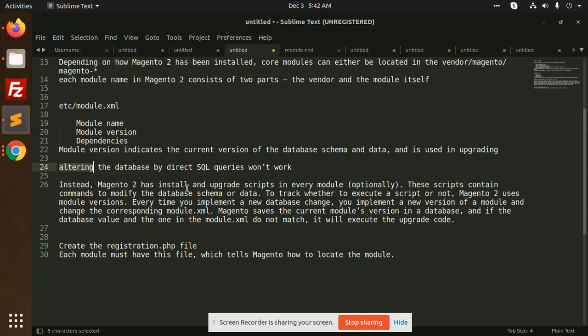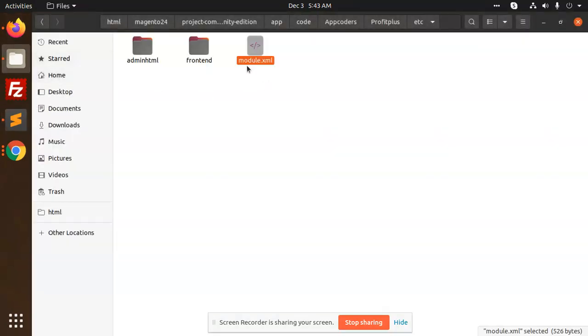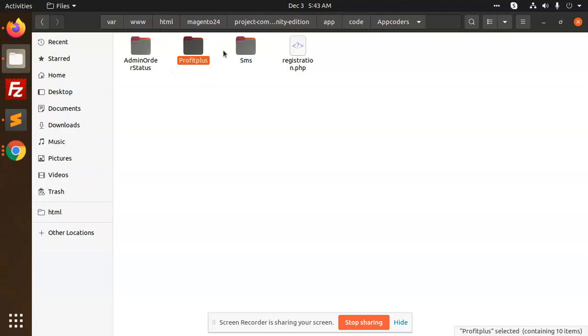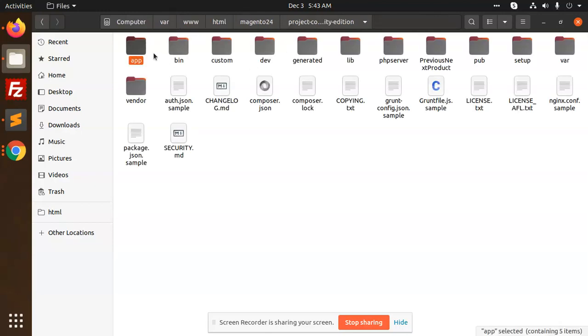Suppose you have created the modules and you want to insert some tables. You are not using direct SQL queries for altering the table. Magento has specified the rules for creating tables, that is the upgrade schema or install script. How is it possible? If you go to the setup here, I think the setup module is not there, so I will go and check this. In this we don't have the setup module.